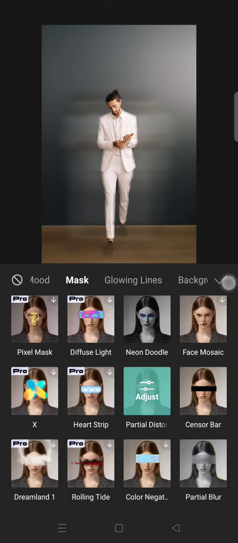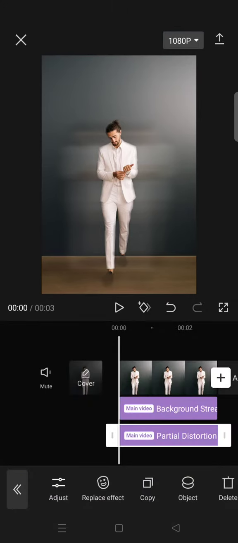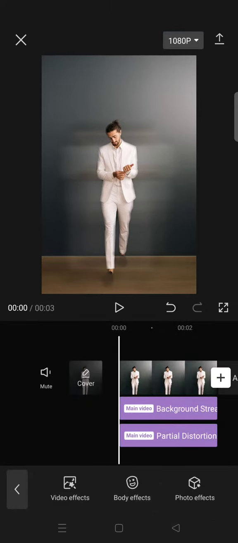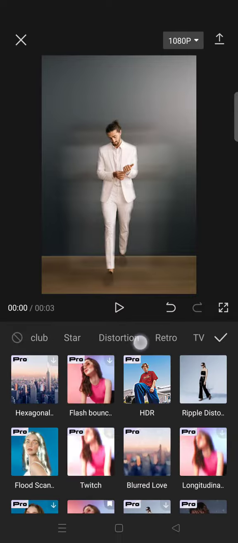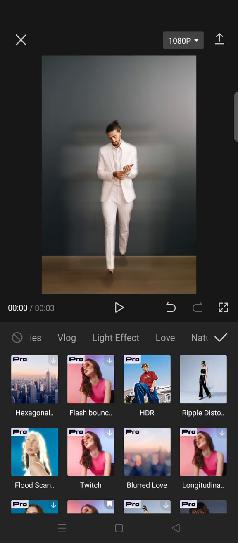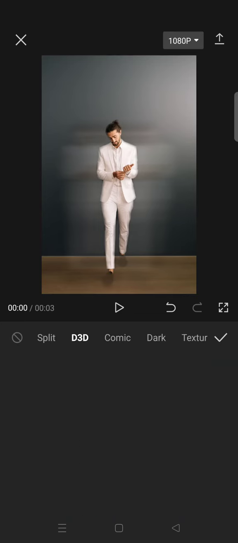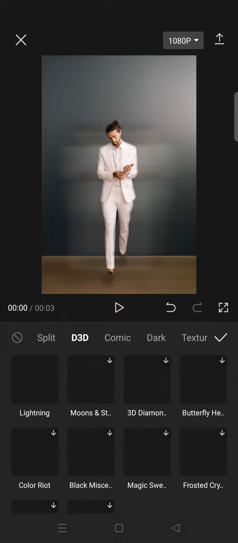Okay, click on the check icon, and now you need to go to the video effects, find the 3D tab. Okay, this one, and select the lightning effect.